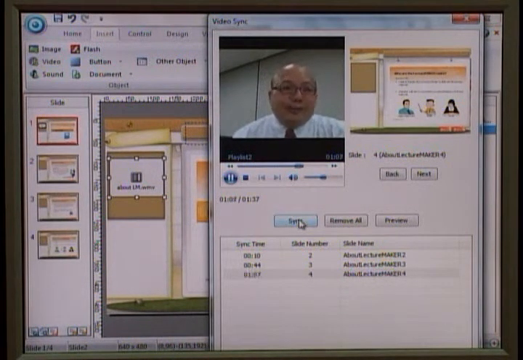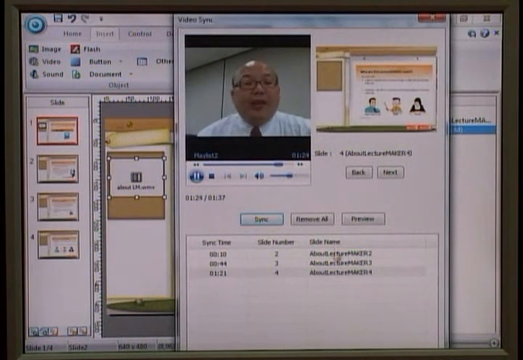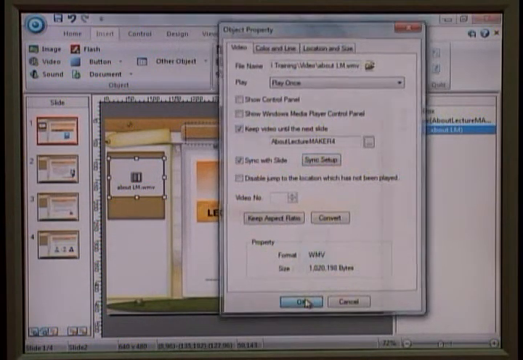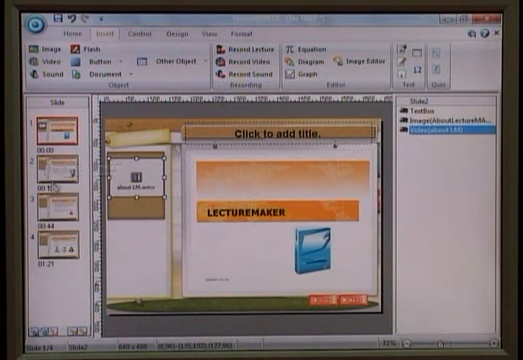Okay, so that's all. You have synchronized it: on the second, now 10 seconds, you go to slide number 2, 44 seconds, go to slide number 3, and so on. Okay, so let's go. So let's save it. And you notice there's a numbering here. You see the slide number starts from 0 second, it will be slide number 1, and you move on to slide number 2 at 10 seconds.